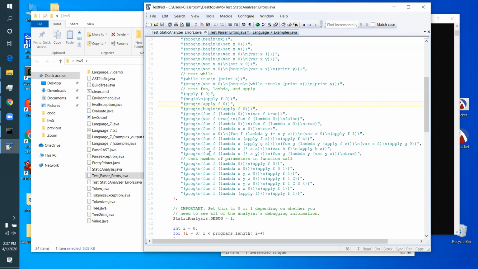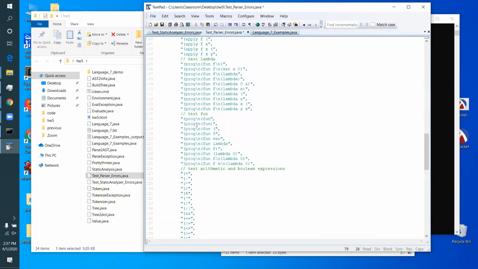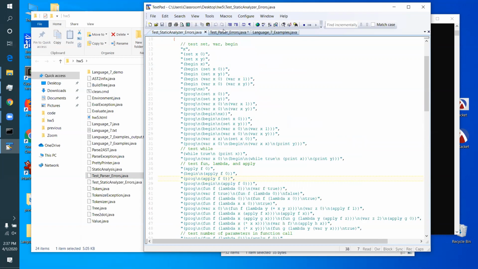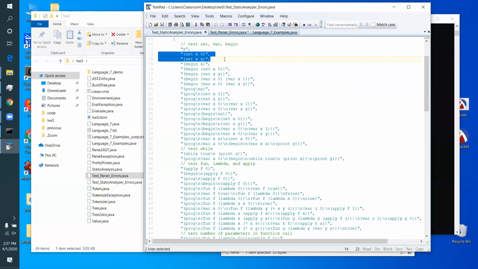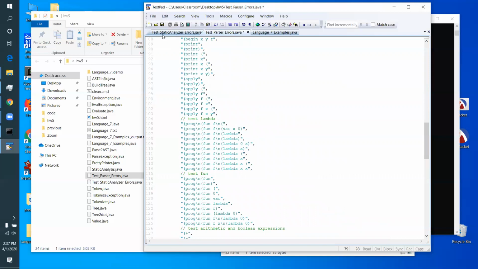So there's huge numbers of these tests. There's about 50 of these tests and over 100 of these tests. You can't expect to pass these programs until you've done everything, but you can pull pieces of this out and write your own little tests using just pieces of this to test. Like when you've got set done, you can test those. Okay. When you've got begin done, you can test. When you have begin, var, and set done, you can test those. Okay. So eventually you want to pass all these tests.